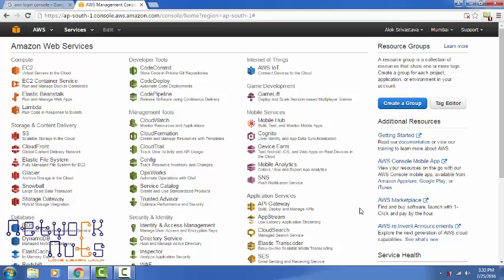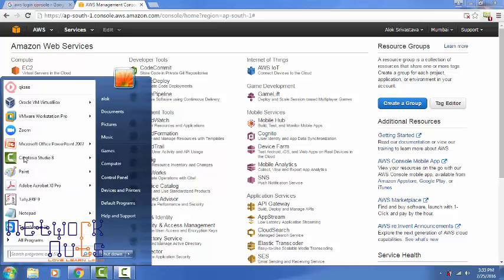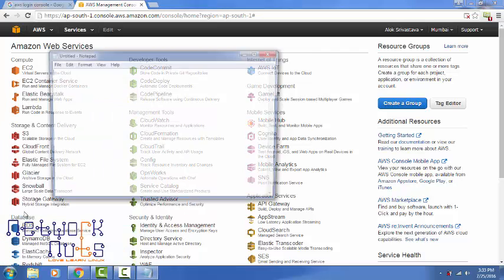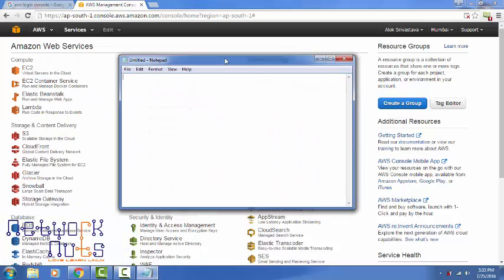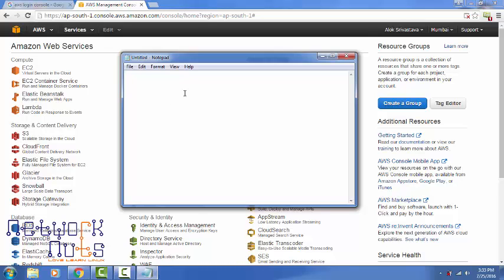So what is a region? First understand the basic architecture and components. Let me open the notepad here. I'll give you the AWS architecture and components. This is very important before you proceed and create your instances.